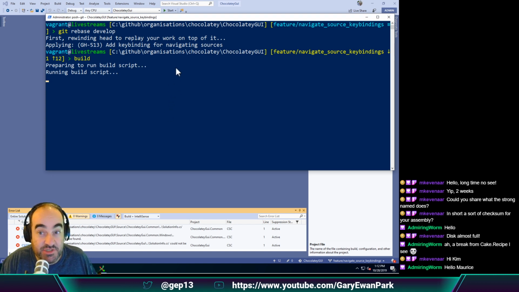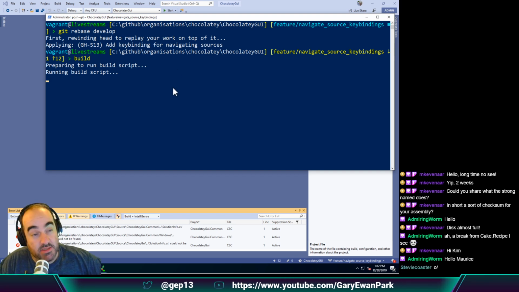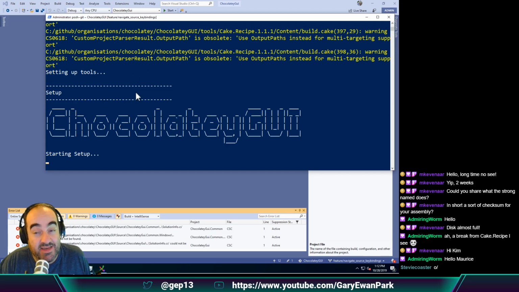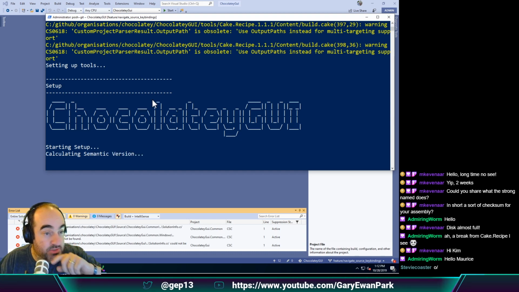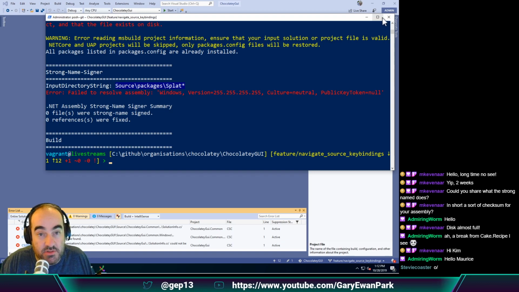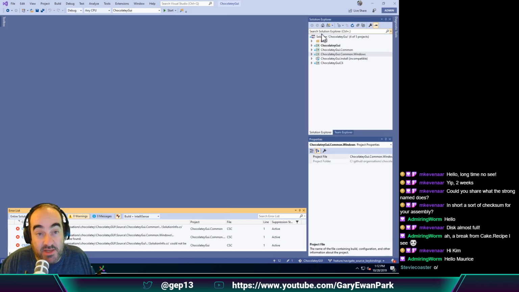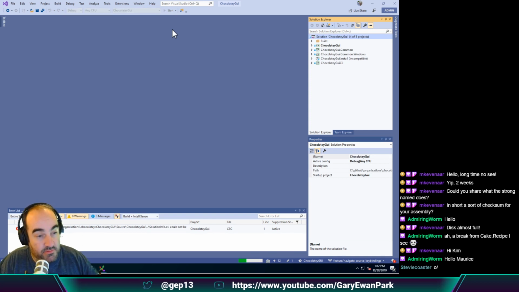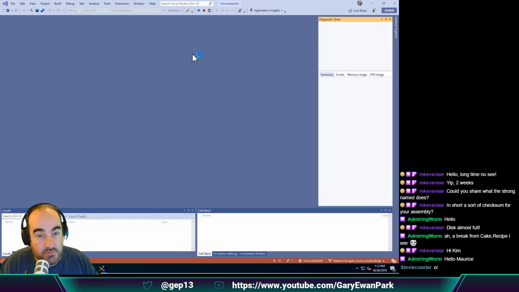So one of the changes that I made was that Chocolatey GUI build now works in the same way as Chocolatey does. So it doesn't have the solution info.cs file generated by default in the repository. So you have to run the cake build at least once in order to generate that solution info.cs file, and then you'll be able to build it out of Visual Studio. So hopefully that should have fixed that issue, which it has.